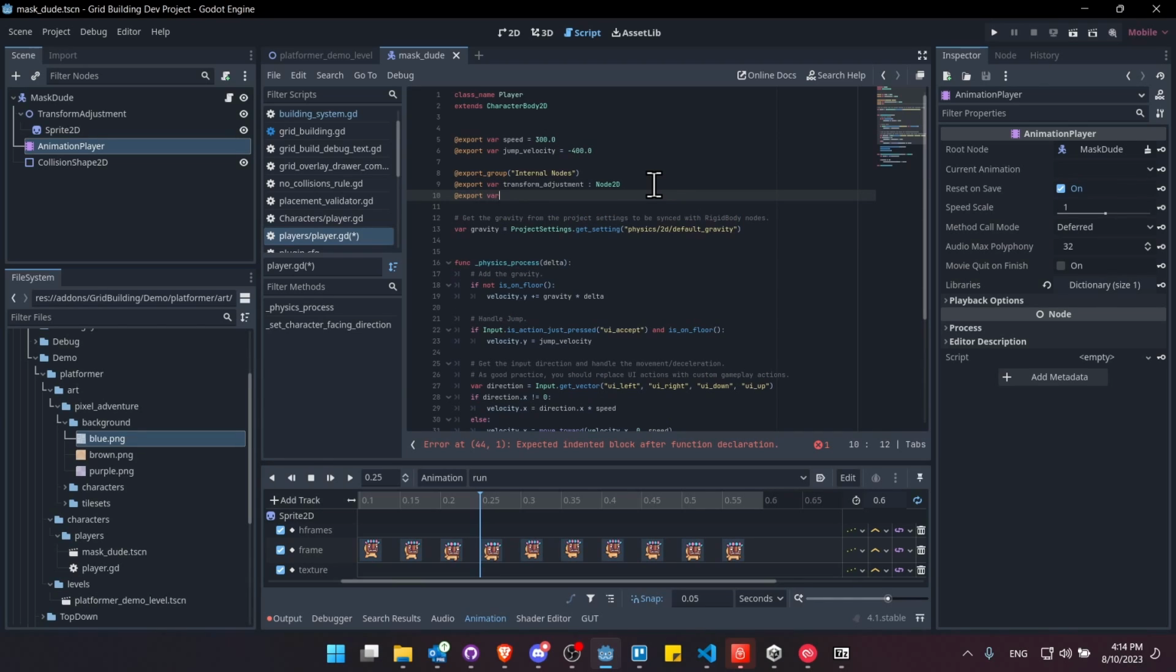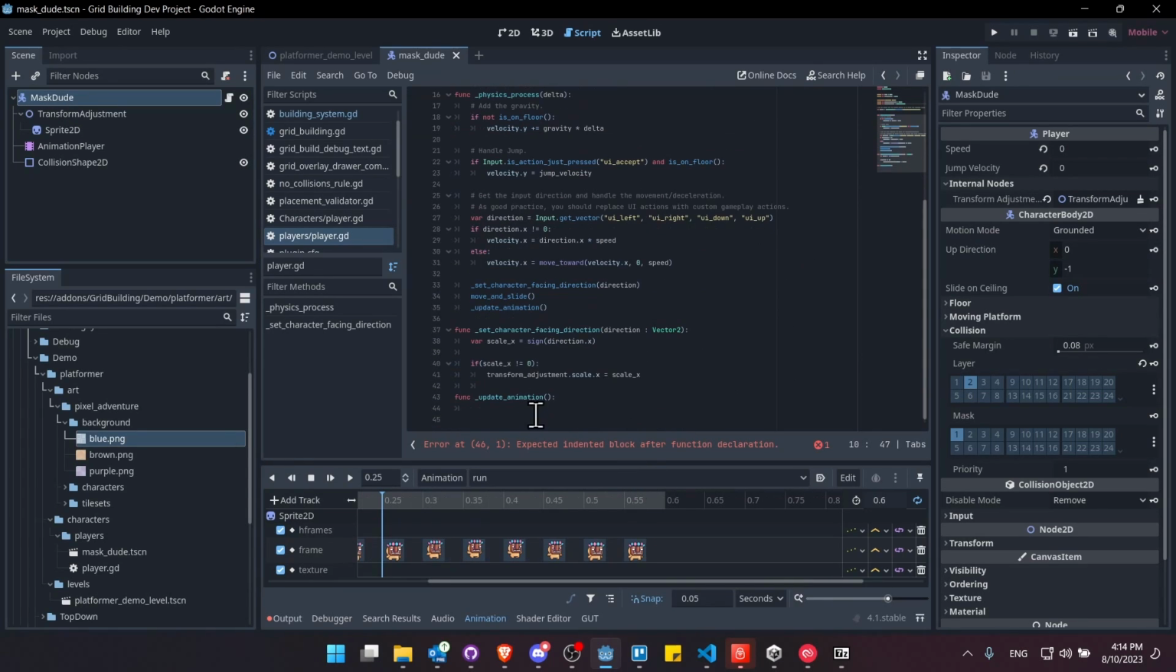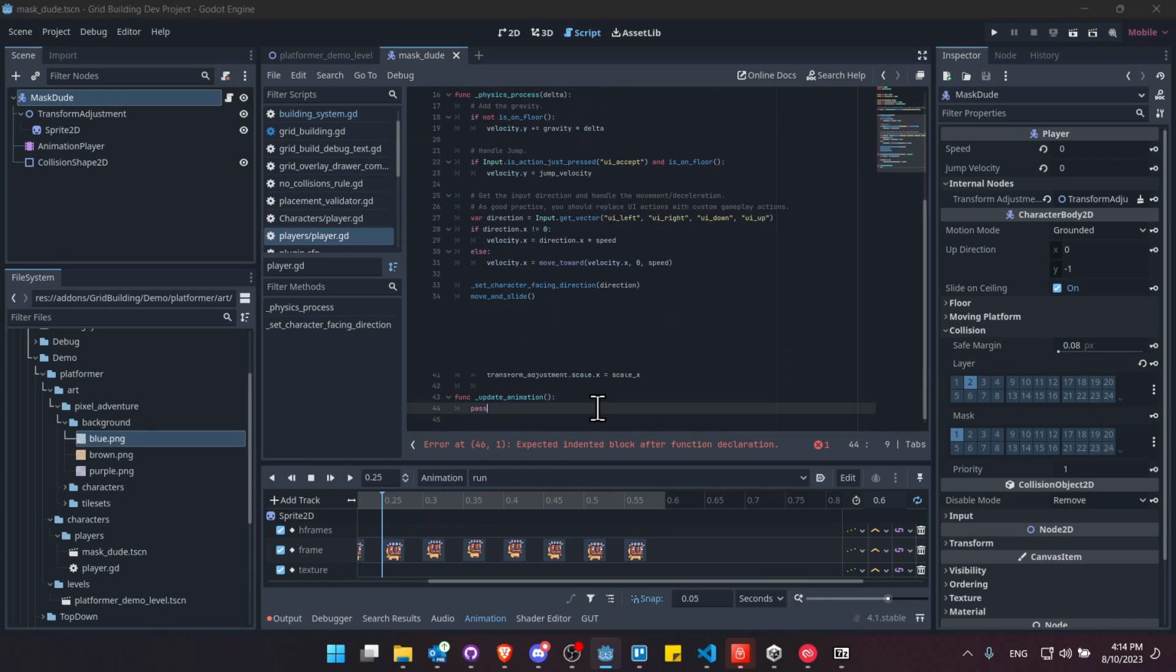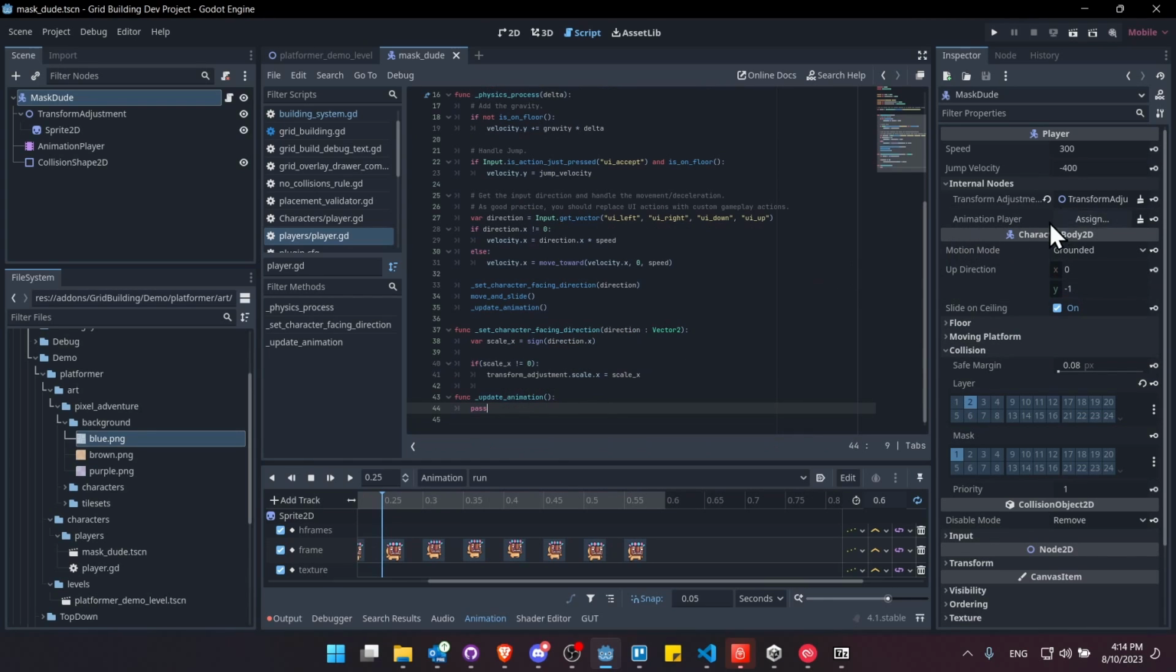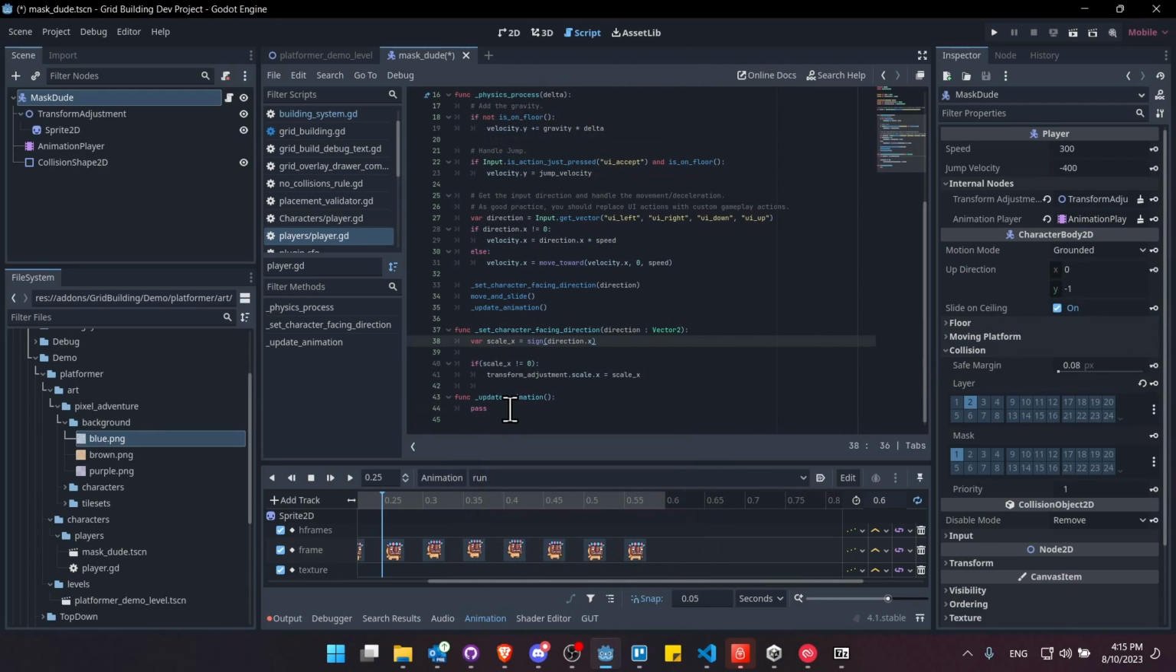So let's do export var animation player, and this will take an animation player node, of course. I'll save this, click on the root node mask dude, and okay, it hasn't shown up yet because we still have an error in our script, so I'm going to pass the update animation. Now the animation player pops up in the inspector, we assign the animation player node, and now we can use it inside of our script.